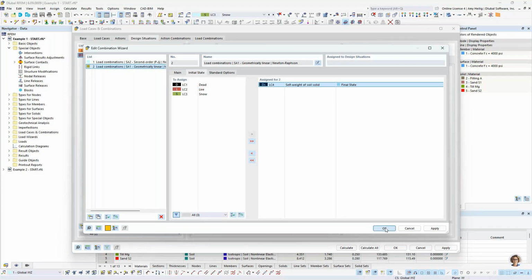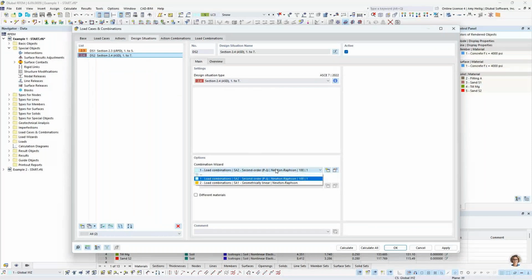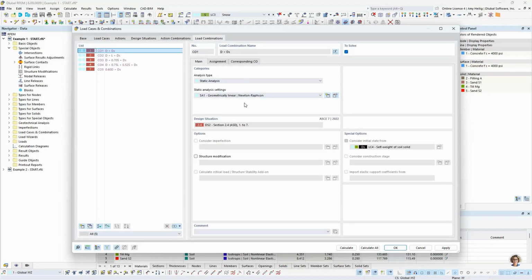So once this is defined here, we need to make sure in our dropdown we select it, and then we can jump to the load combinations tab. So here are our unfactored load combinations listed, and you'll notice that each one of them has the initial state already activated because we made that change directly within the design situation.